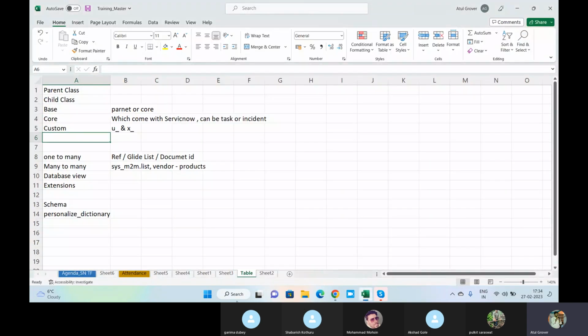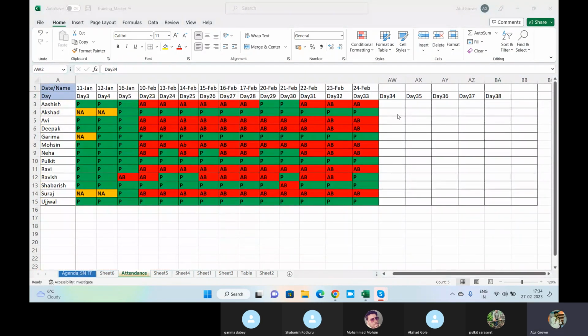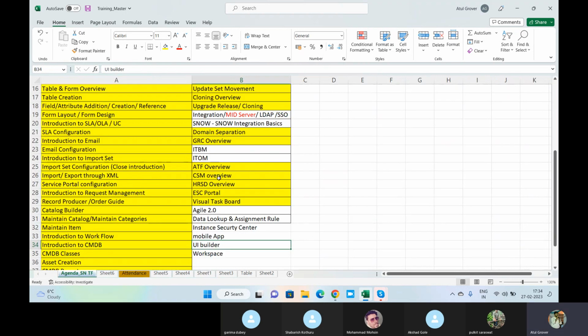Today we are on day number 34, and we are at the end of our course now. Possibly this week will be the last week, or maximum, if required, we'll go for Monday. So what topic do we need to start today? Let me show you something on the data lookup.